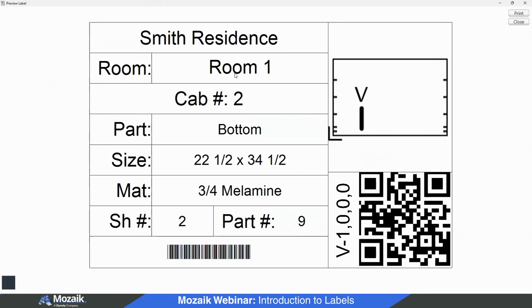We have our job name, our room number, cabinet number, the part name, the size of the part, the material. We're looking at sheet 2, that's part number 9. This is going to be the barcode that we're going to scan to get that secondary G-code file name. We have our part drawing here. So we can see our origin corner symbol here. So that's the 0 origin on that secondary machining.